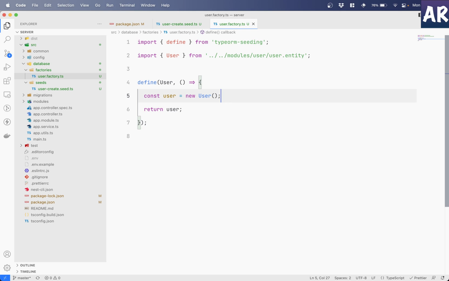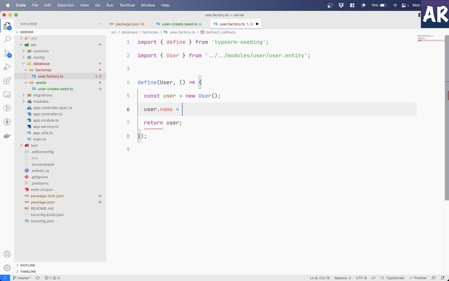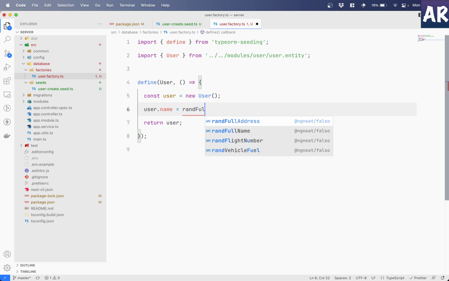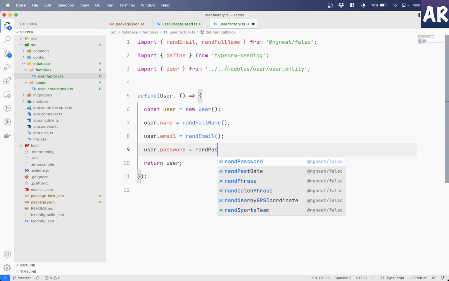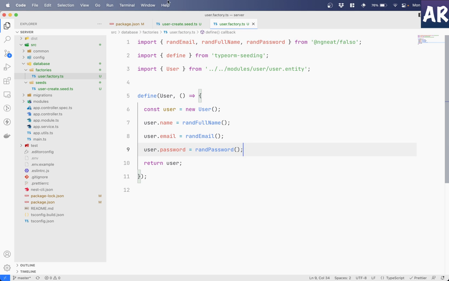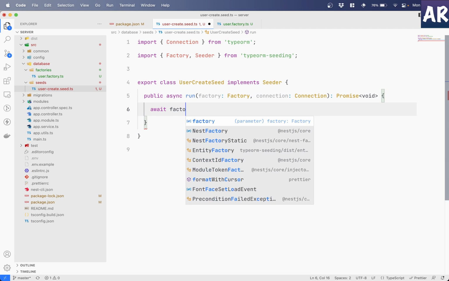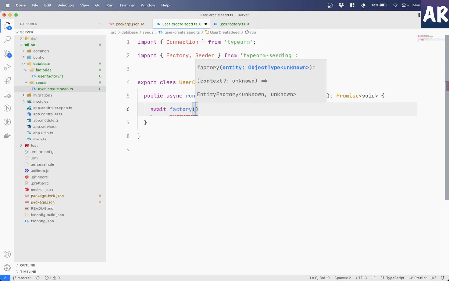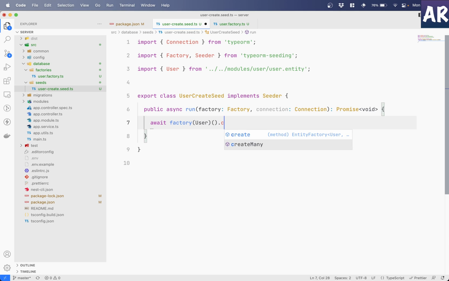The other thing which we need to do is obviously pass the parameters to user, whatever is required for it to be inserted into the database. So random full name. There are a lot of handy functions over here, but this is the one which I like the most. User.name, user.email. With this done, what I will do over here is something like await factory. And the syntax is you first pass the entity, and then do something like this.